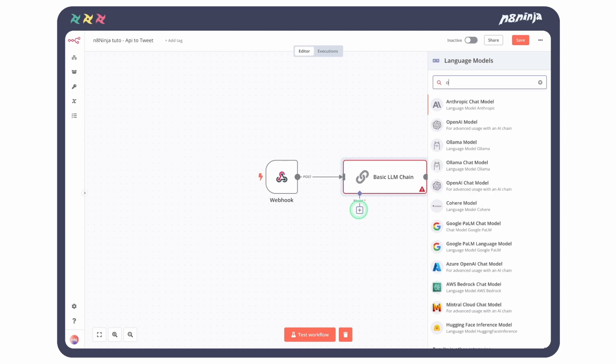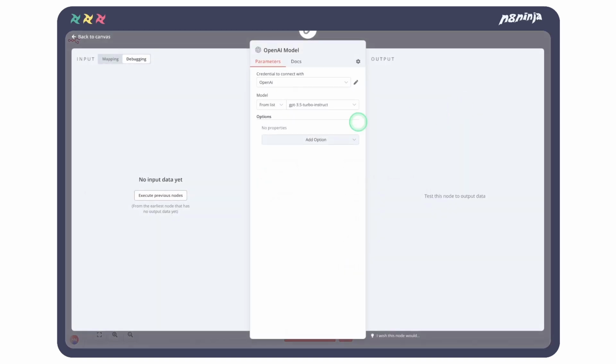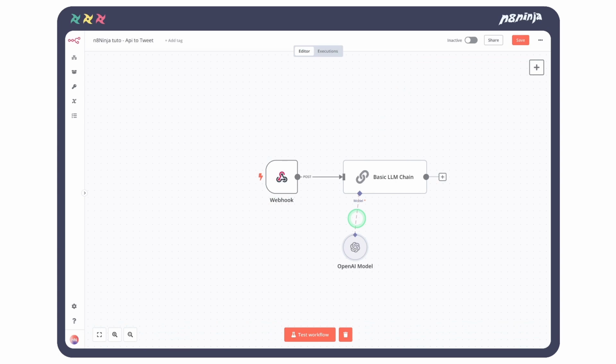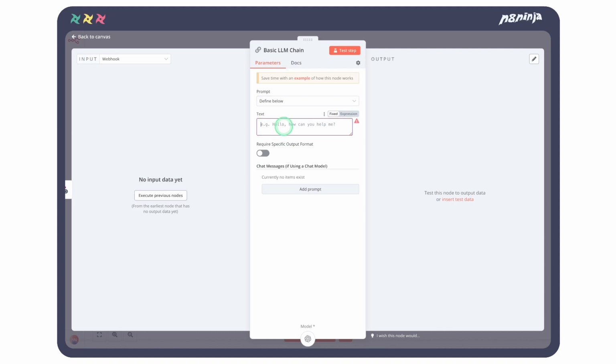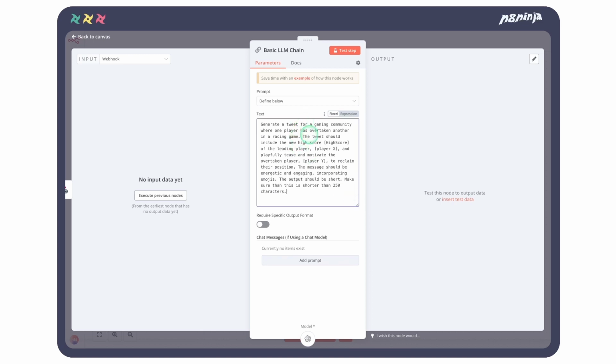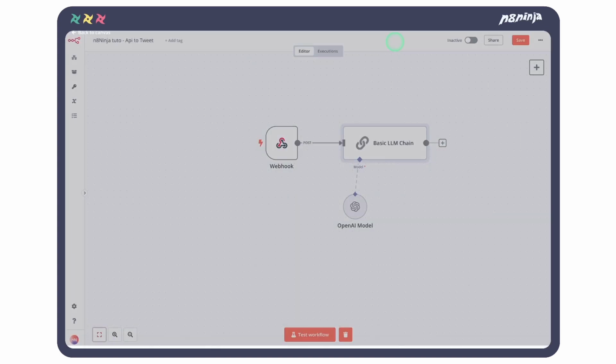As always, I will choose OpenAI. I think that as of today, it is still by far the most efficient LLM. For the prompt, we choose Define Below, and we can write our prompt. Writing an efficient prompt is relatively easy. You should think of it like you are writing the mission of your intern, and it should be fine. As we are preparing a message that will be shared on X, we add the precision that the output should be short, no longer than 250, so we keep a small margin to stay below the 280 characters.